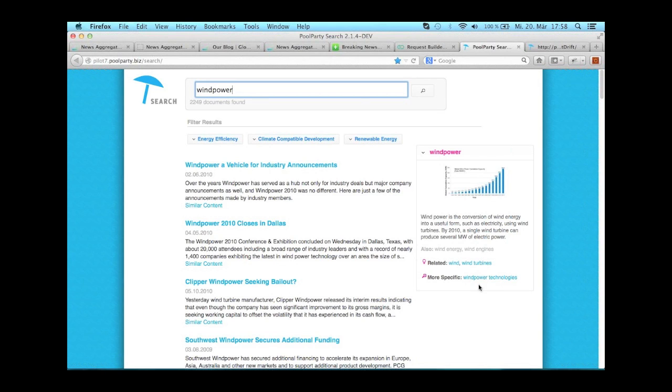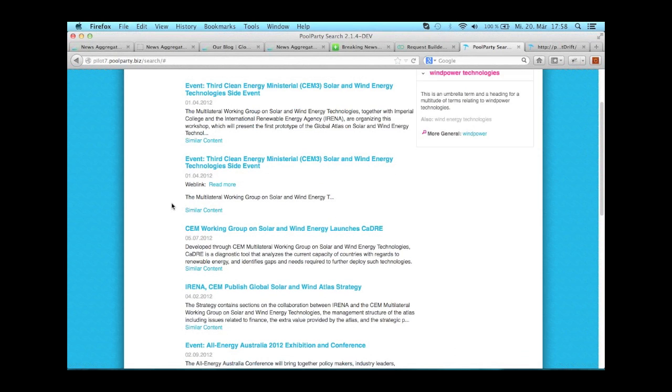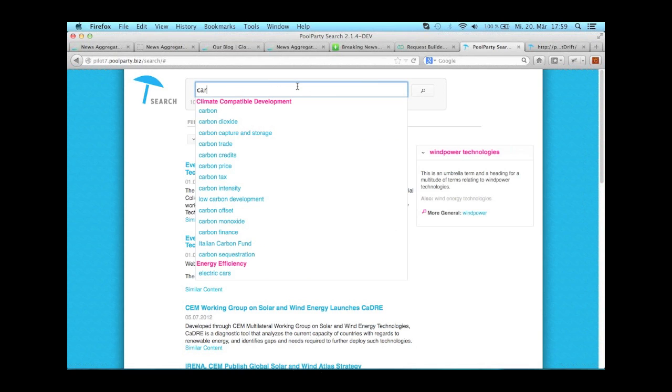For example, here it's possible to say, okay, wind power is too general for me. So we found more than 2,000 documents. I want to know something about wind power technology. And here we go, and we see that there are only 10 documents in this query. And well, someone who's interested in wind power technology can use this information. You can play around with this. The links are provided to you.